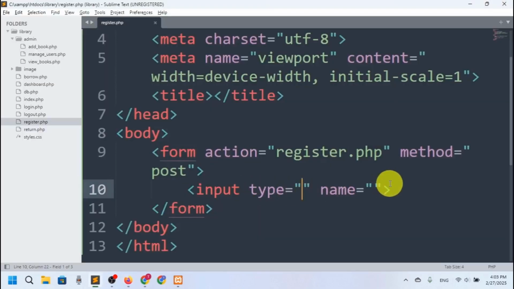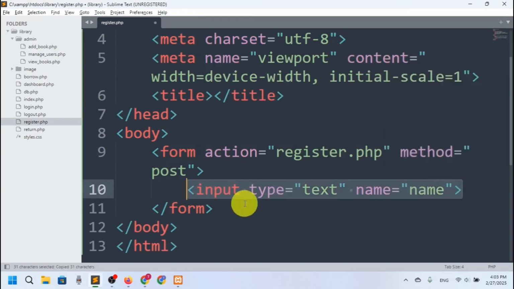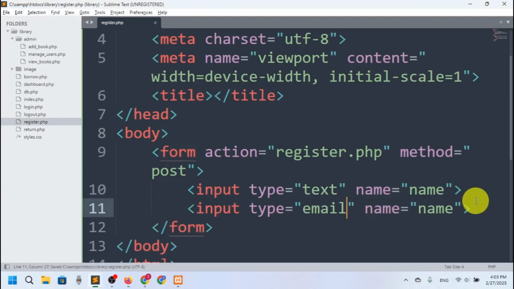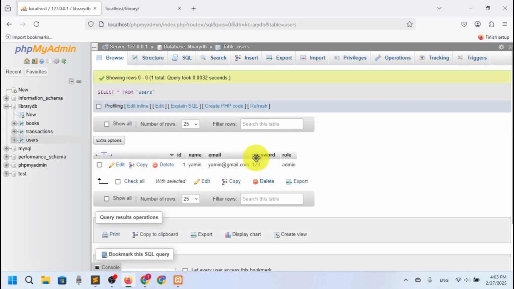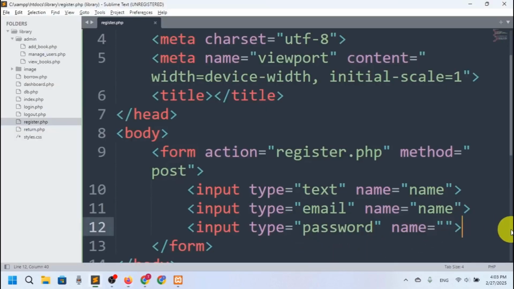Okay, input type text, and I want here name, right? So it's a name. This will be email. Then we need another input for the password. So type should be password, and we need role, right? I don't want to give them the option that you want to log in as admin or the users.